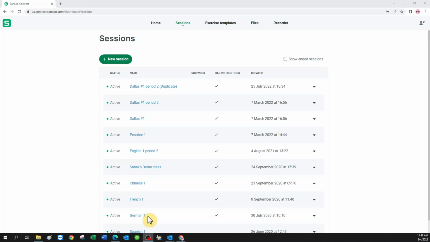Along the top, I don't think that you will see a home button. That's just for me, the Sanico dealer. I believe you will only see the sessions, the exercise templates, files, and recorder. Right now we are on the Sessions tab, and this is where you will make sessions. Of course, when you log in for the first time, this will all be blank. As I mentioned before, it's populated right now because I created a bunch of sessions.